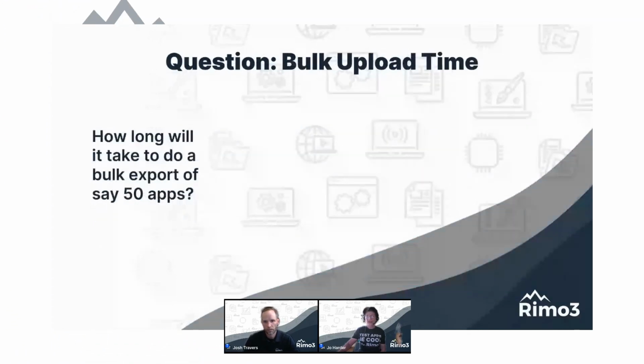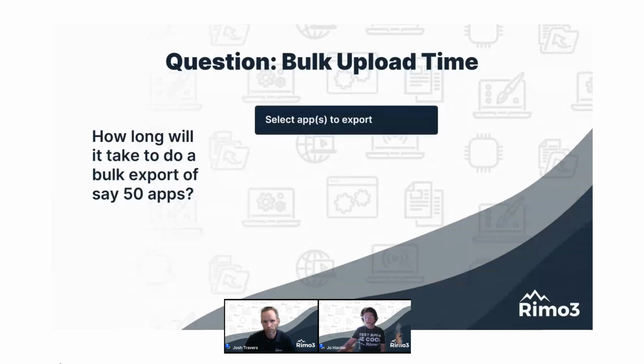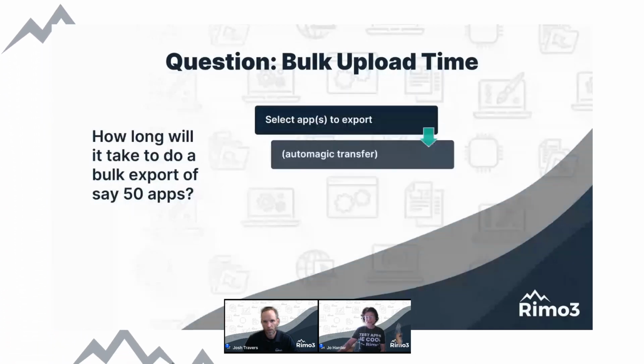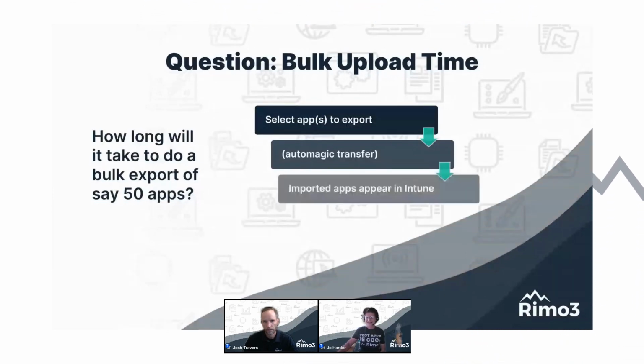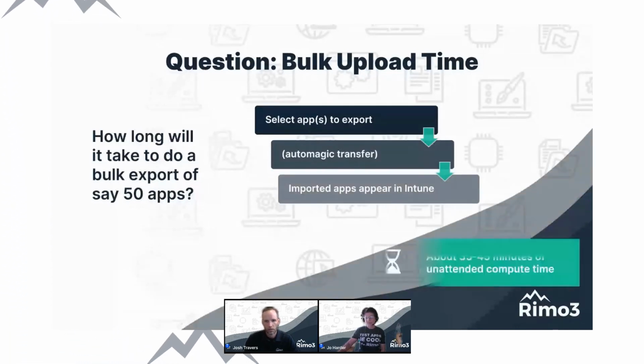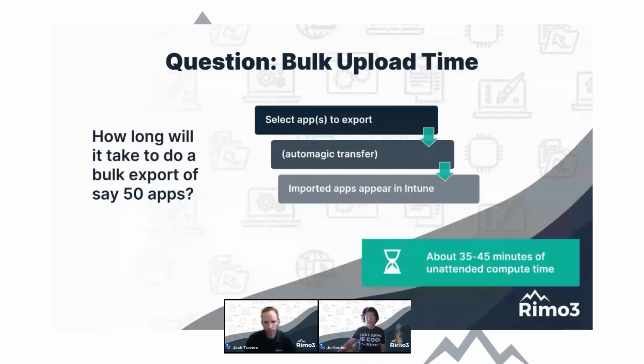How long will it take to do a bulk export of, say, 50 apps? I mentioned previously that we were looking at an entire admin process of about 8 minutes. A lot of things happen behind the scenes that the admin isn't participating in. First, we select the apps we're going to export, then the automatic transfer. And I love the word automatic because anytime anything happens that you don't have to touch, to me, that's automatic, and we like that. Then the imported apps appear in Intune. So it's about 35 to 45 minutes of unattended compute time, but in terms of admin time, it's roughly 8 minutes.